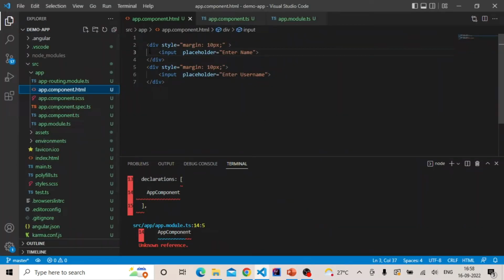So now if you see in the HTML file, we have two input fields, one to enter the name, another to enter the username. We want this enter name input field to be focused, right? So in order to achieve that, first of all we will attach one template reference variable to this input field. For that, let's add hash as a prefix and give a name to the template reference variable. In my case, I will name it nameref. You can name it whatever you want. So now we have created one template reference variable here, right?